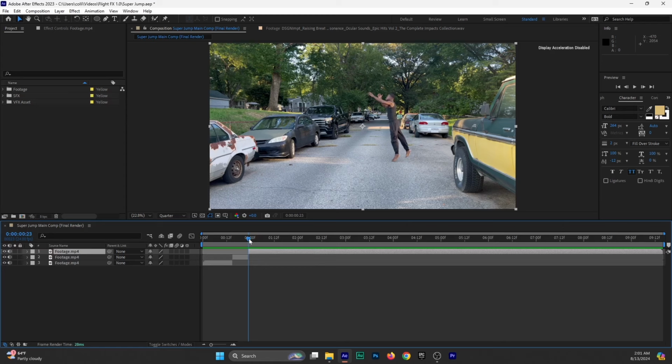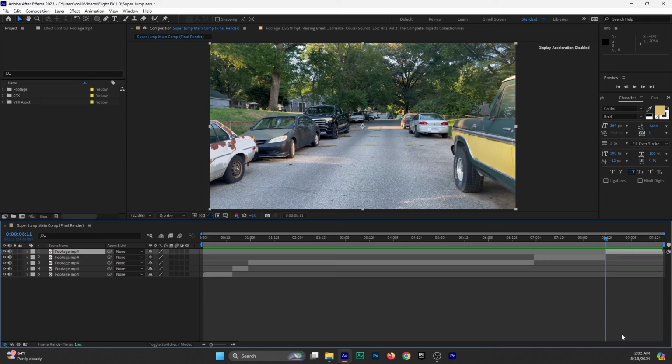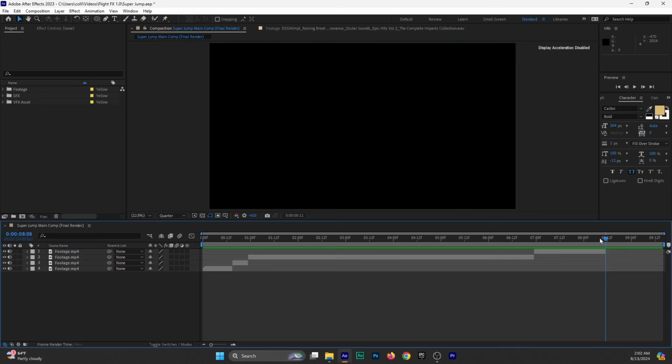We're going to move this time indicator all the way over here to the end where he basically walks out of the frame. And what we're going to do is hit Control Shift D. Then we're going to come all the way over here and move this time indicator right around here and hit Control Shift D again. And then delete that last piece.